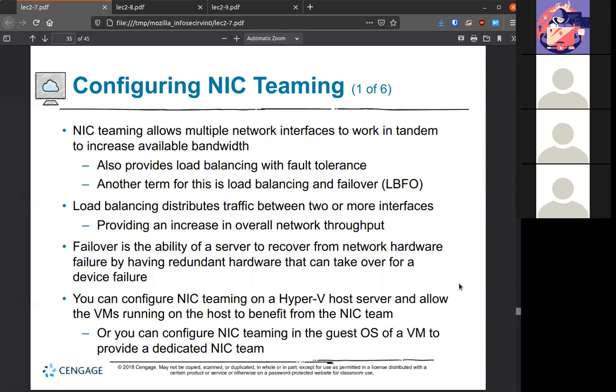We can also do NIC teaming, great when we have critical infrastructure that needs to communicate to the outside world, and we want to give it as much bandwidth as possible. You need at least a second NIC. They can handle load balancing. They can handle failover. You can set all that stuff out in Hyper-V.